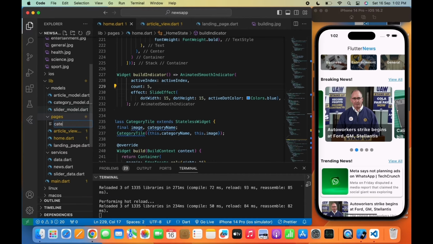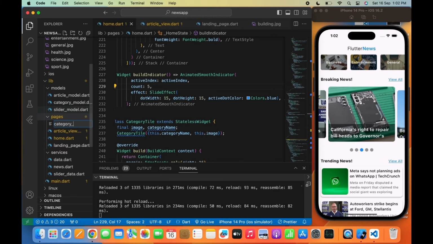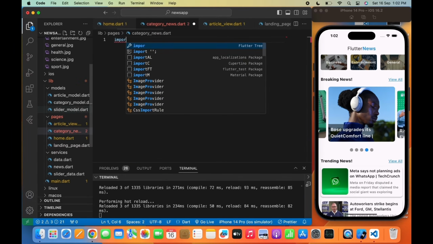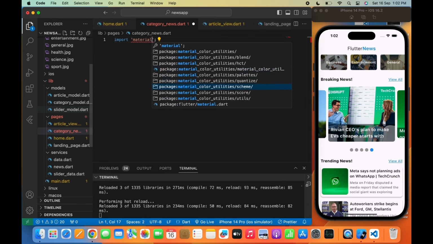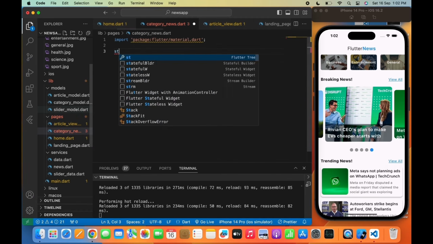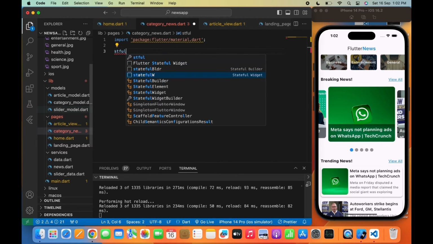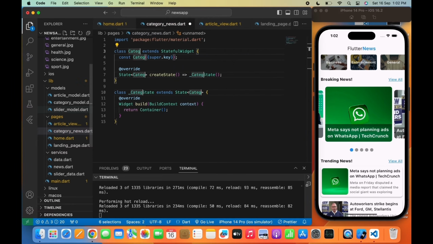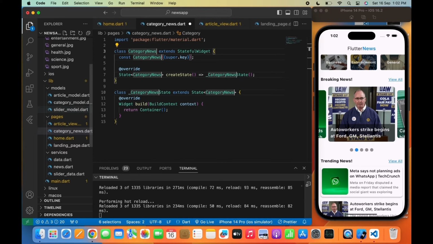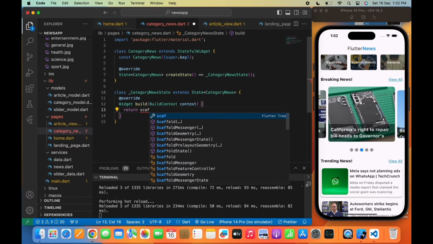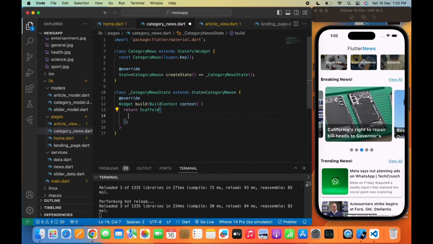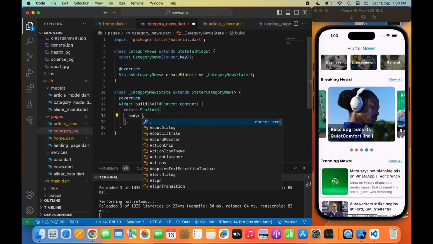In our category section, I want that whenever the user clicks on any of the categories, it will show them all the news related to that category. Let's move to the pages folder and we'll create a new file named category news.dart here, and we'll write a stateful widget named category news. Now scaffold widget, body, container, child, column.